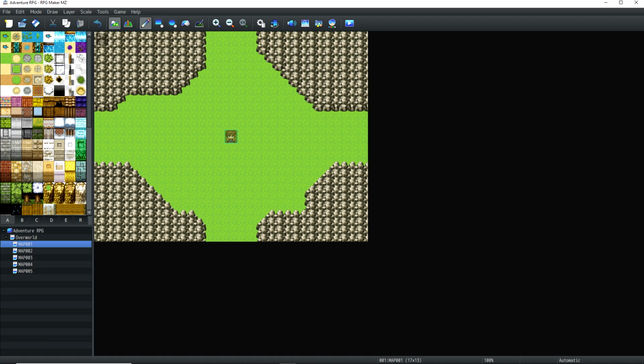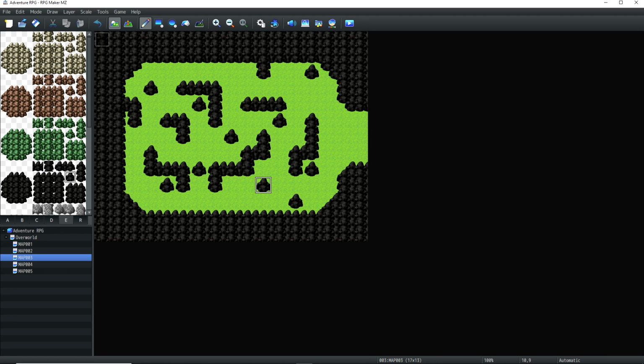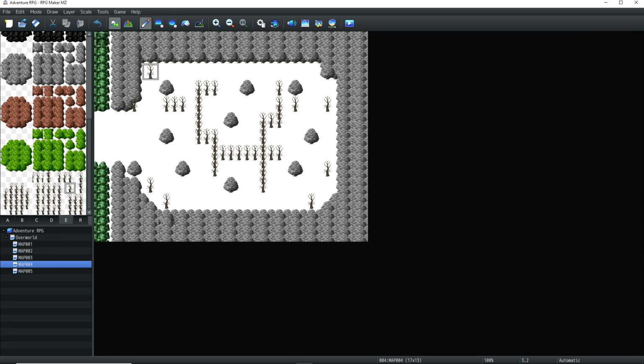On map 001, replace all existing gray rock tiles with green rock tiles. On map 003, using the dark gray rock tiles, make something like this. Using green rocks, gray trees, and dead trees, make map 004 look something like this. With this map, we actually have a visible transition from green rocks to gray trees for the border tiles.